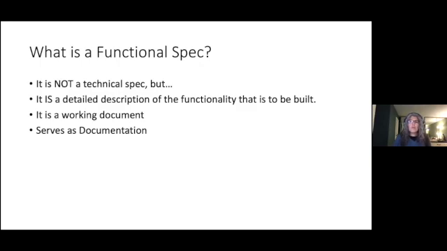And in my view, it's a working document. So you're going to see we're going to be talking about this a bit. It's not really finalized until we've completed UAT and it's deployed, because you may need to make revisions as we move along. Let's go to the next slide.